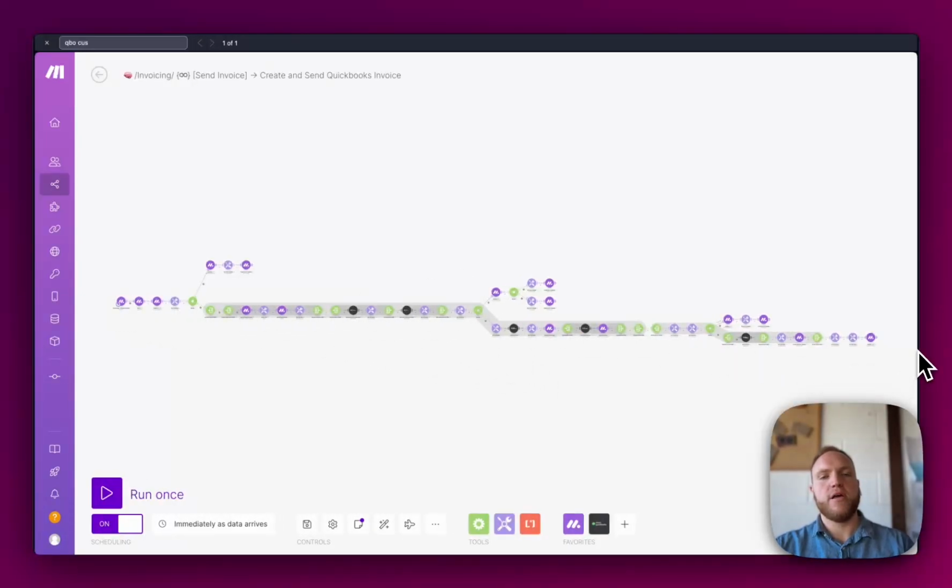So this is going to work. It's been iterated and designed over many years of work and implementation into various companies.